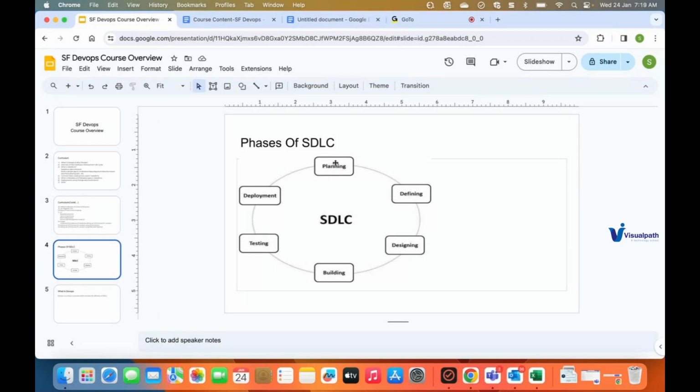When it comes to the planning phase, the business will think about what features should be part of their application. They will plan to have an application, and they will also think about the features that should be part of it. That happens in the planning phase. After this, the next phase will be the defining phase. In the defining phase, all of the features that should be part of their application will be documented, or kept on paper. That happens in the defining phase.